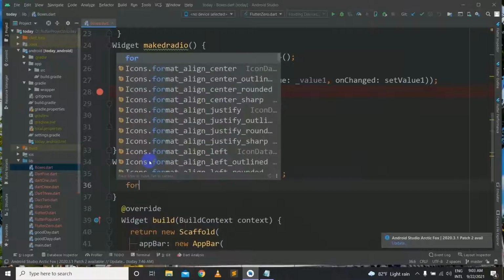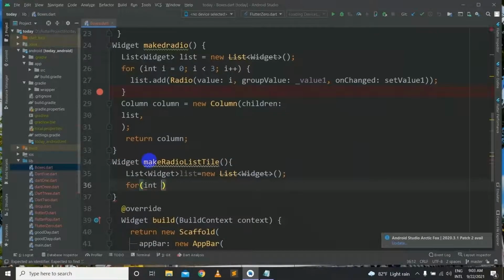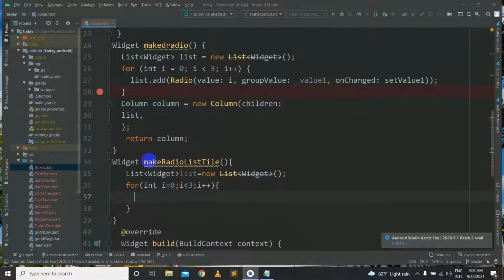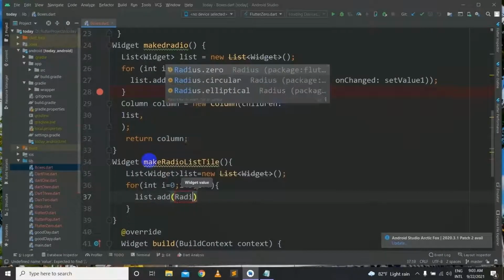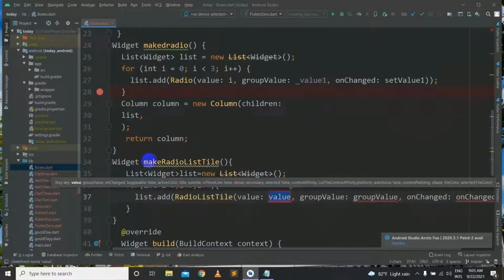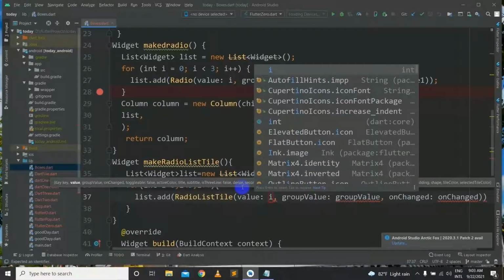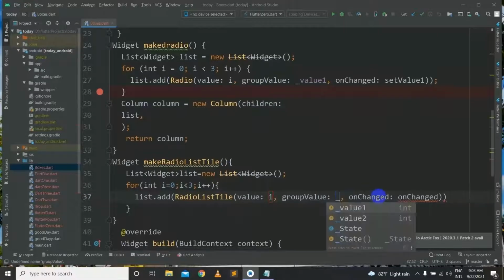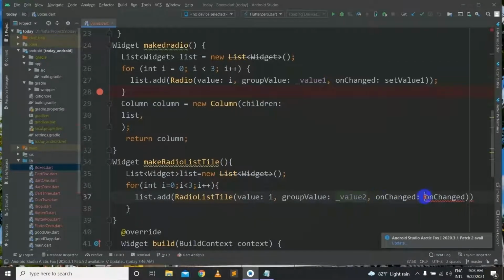And now here also we'll have a for loop. We'll say for int i equals 0, i less than 3, i plus plus, and inside it we'll have our list to add some values. list.add RadioListTile, and for the value we'll give i, and for the group value we'll give _value2, and for the onChanged we'll give the setValue2 method.